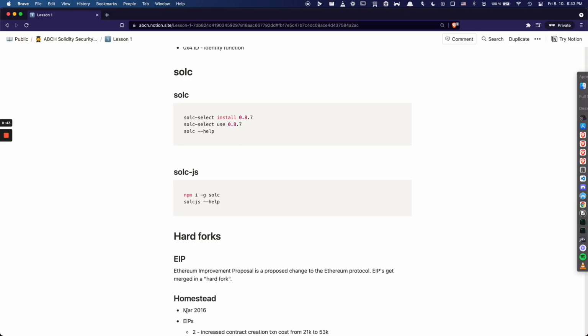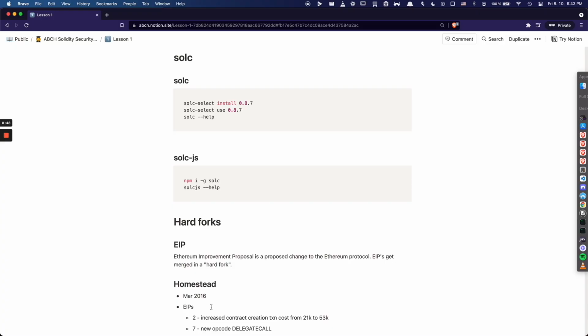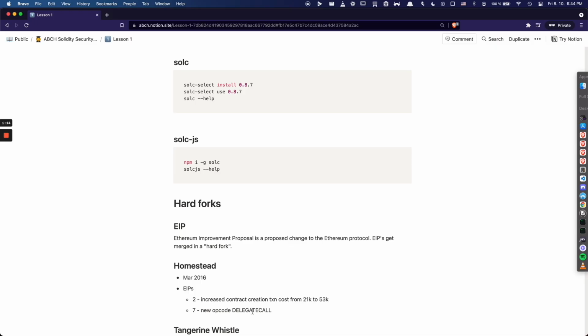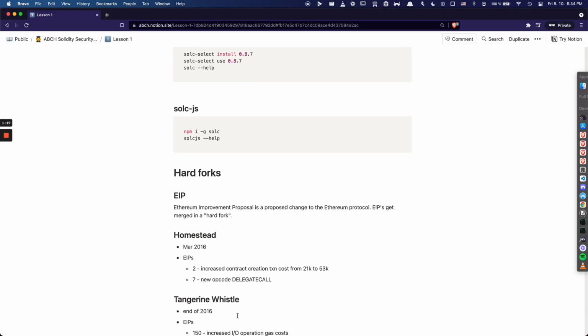So in March 2016, Homestead was merged. The main two EIPs were EIP2, which increased the contract creation transaction gas cost to 53,000, as well as a new opcode which corrected some of the bugs in call code. And we'll see its semantics in the latter part of the course.